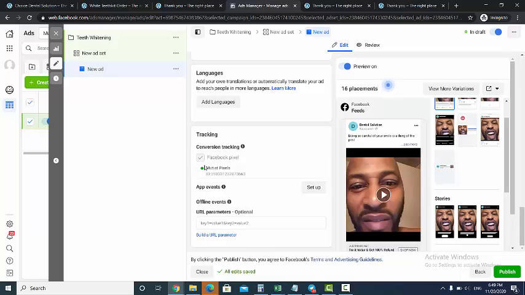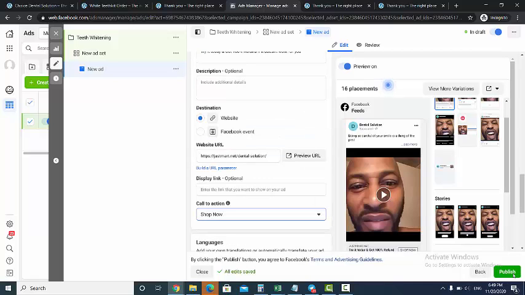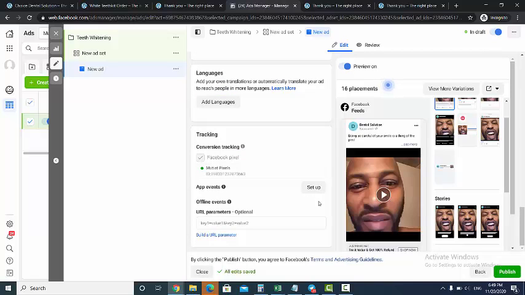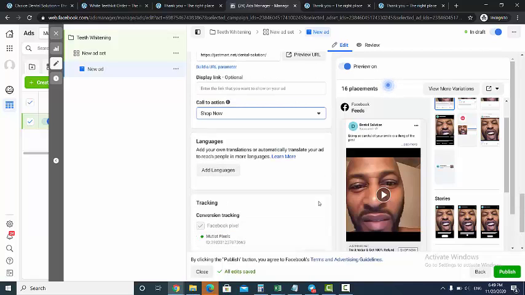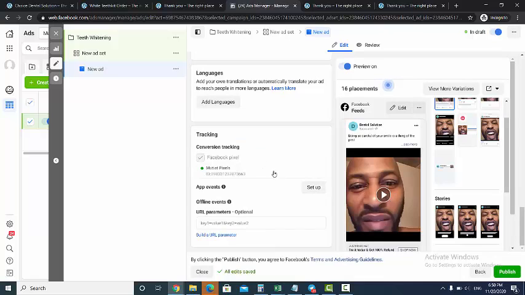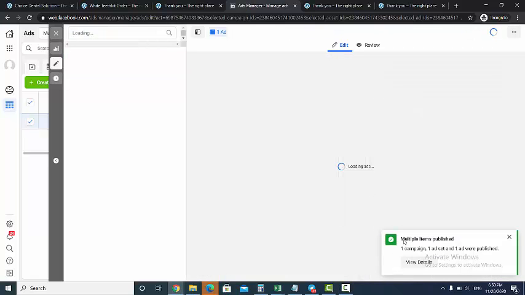You need to check that the links are correct, and that those pages are well connected. Once you've checked everything and there is no error at all, you can always see the ad from here. So once you've checked that everything is okay, you just come over here and click on publish. You can see it says multiple items published. Allow it to load up. It will take some time depending on your network, maybe a minute or so.